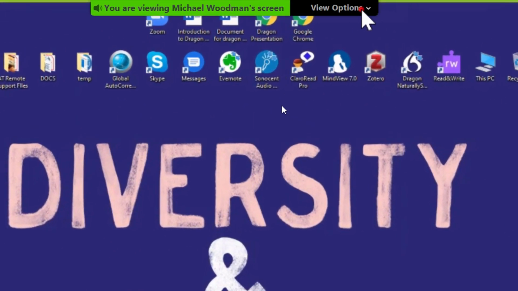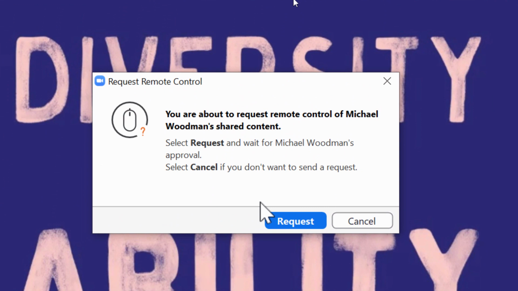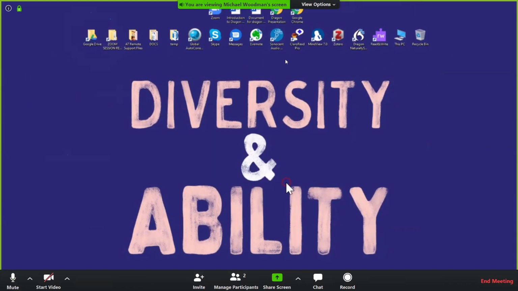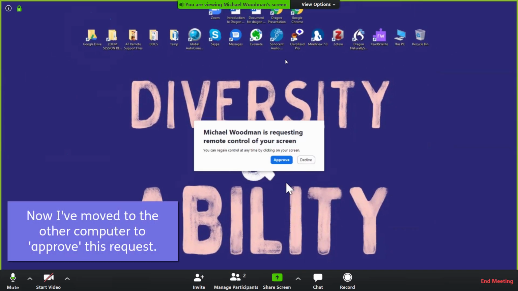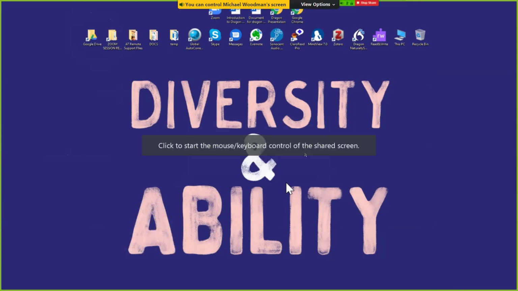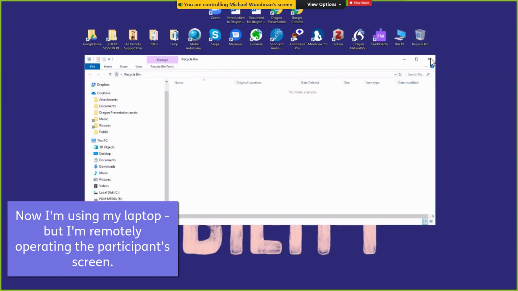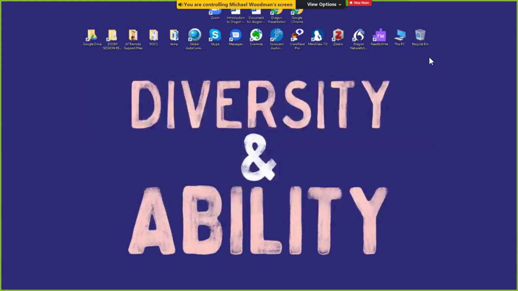So for instance, I can go up to View Options and I can go to Request Remote Control. Now what would happen is that once I clicked on Request here, a window would pop up on the participant's screen. They could click on Approve, and now as soon as I click the mouse or the keyboard, I can control aspects of the participant's computer. So I could go in and activate things on their screen. I'm now using the mouse on my computer, but I could, for instance, double click on the recycle bin and launch that and close that down just so that you can see that working. It can be a little bit laggy, but it normally works really well.